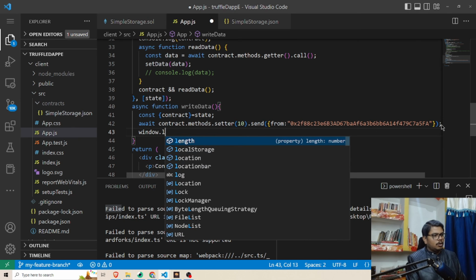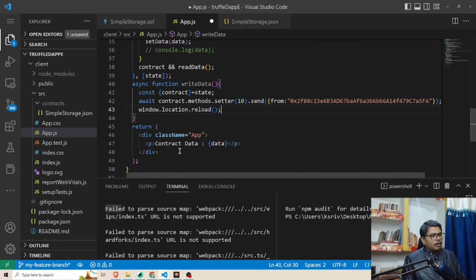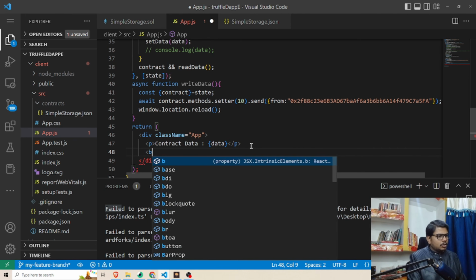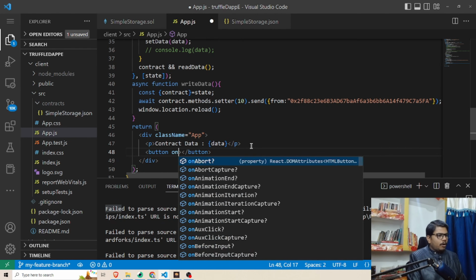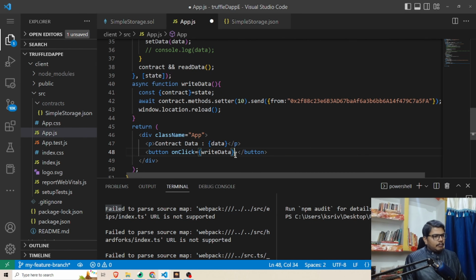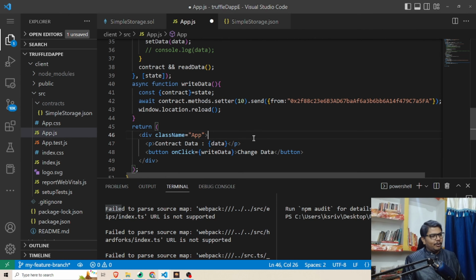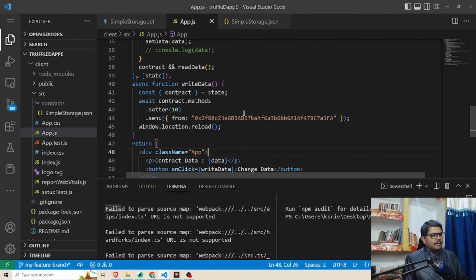So window.location.reload, and in order to call this particular writeData function, I need to create one button. Again, I will be using the CSS afterwards. For now, I'm just creating one button, and on the onClick event, I will call this writeData function, and let me have the change data button. So let's see whether this is working or not, and then we will add some dynamic value inside this setter function. Let me save this.